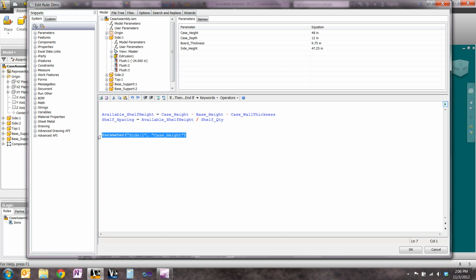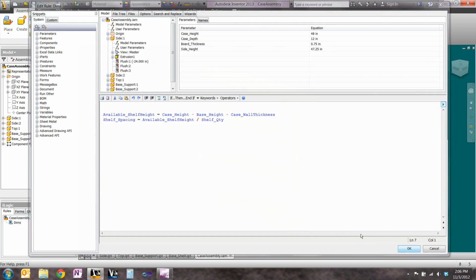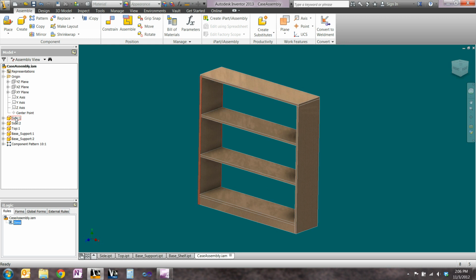Luckily for us, Inventor does have a way to do that. What we need to do is rename our part names. Once we bring a part in and we rename it, it will always be called whatever we rename it, no matter what part we replace it with inside of this assembly file. So I'm just going to call this case side.